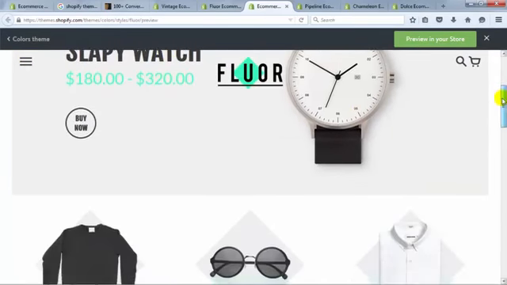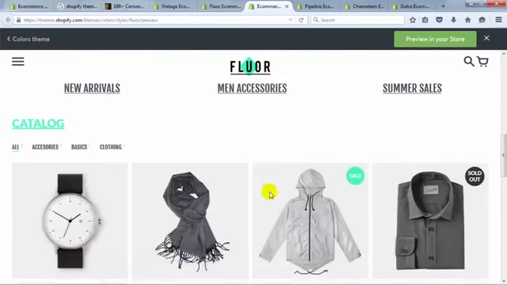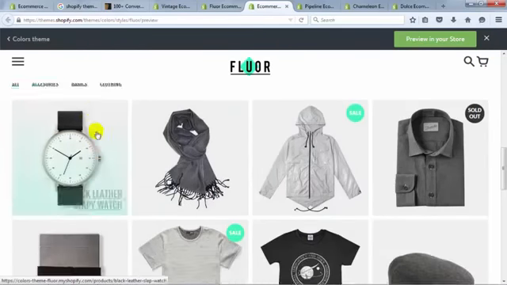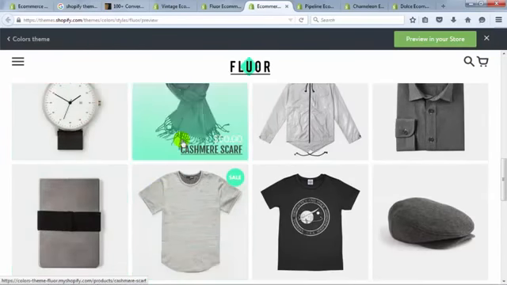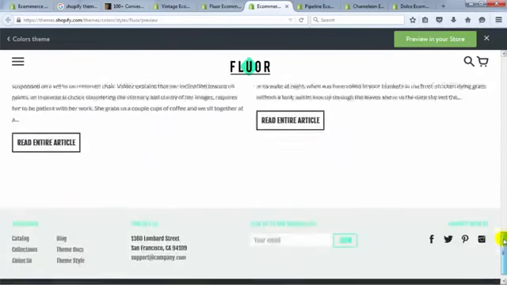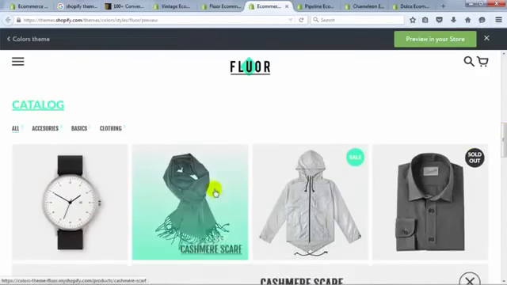If I scroll down the home page, I'll see some product categories actually featured here. Here's the entire catalog, which you can sort by the different categories. There's a little hover action. It turns green a little bit when you go over the products. There's some more on the home page. Let me go ahead and click on a product so we can see what that looks like.